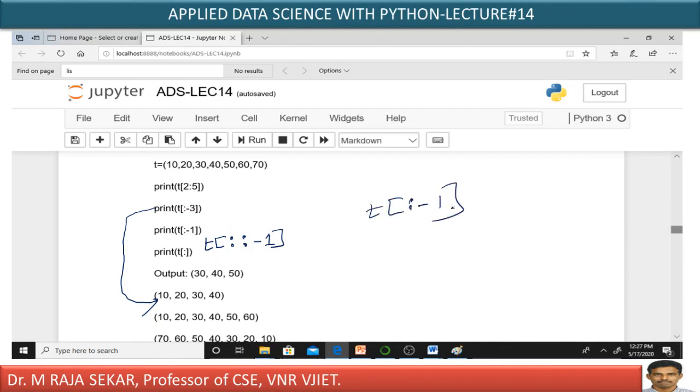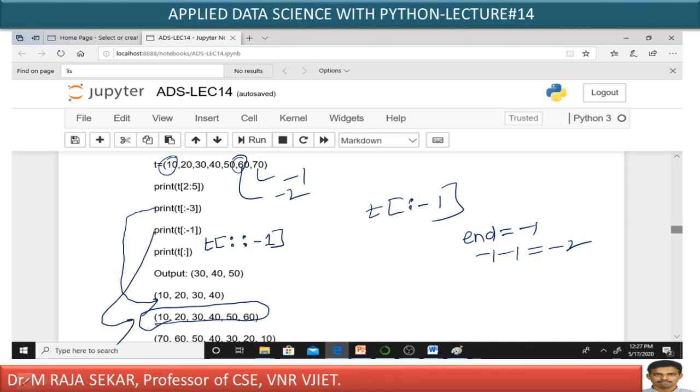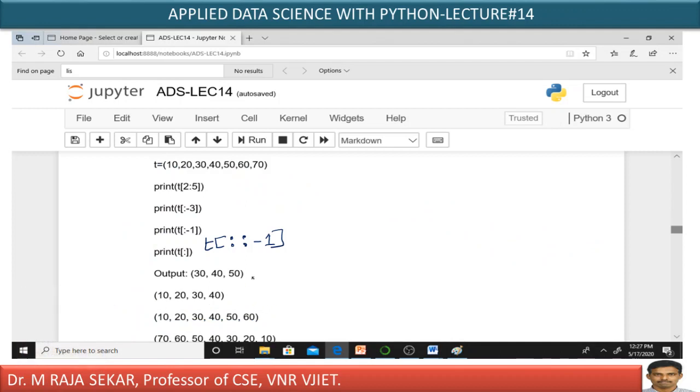Same story. End minus 1. End minus 1 means what? End is minus 1 here. End minus 1 means minus 1 minus 1, that is minus 2. This is minus 1. This is minus 2. Means starting to end minus 1, starting to minus 2. Starting means 10. Minus 2 means 60, isn't it? Therefore 10 to 60. 10 to 60 means this one, isn't it? That's what T colon minus 1 output is, from starting to end minus 1, isn't it?